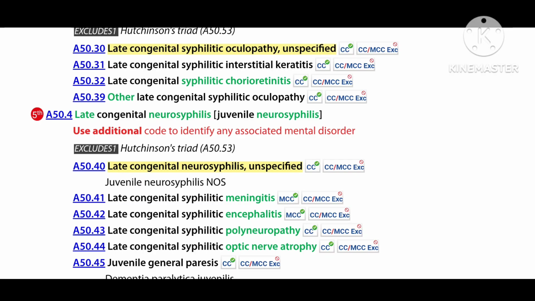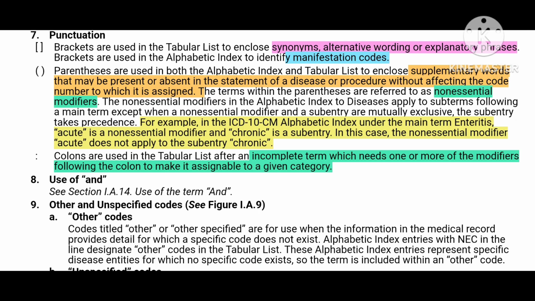You can see here the code A50.4 says that it is used for late congenital neurosyphilis, and after the code you can see juvenile neurosyphilis within the square bracket. So if you ever see a square bracket, it can be a synonym or other meaning for the disease only. So if the patient's medical report says that patient has got a juvenile neurosyphilis, then also you can report the same code. So that is the meaning of this square bracket.